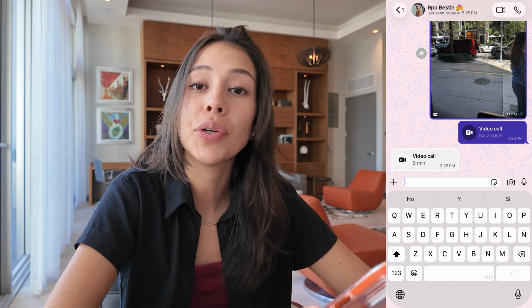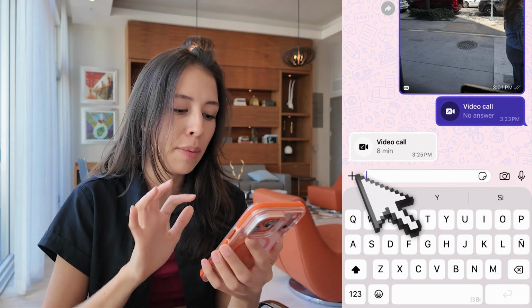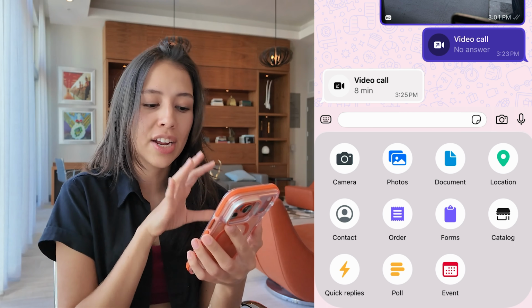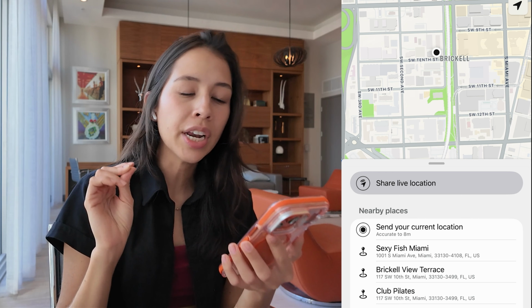Okay guys, the first thing we're going to do is open WhatsApp. We're going to open the chat where we want to send our location and we're going to press on the plus icon. Now right here, you're going to have access to different things, but we're going to go ahead and check location. And here we're going to have different options.